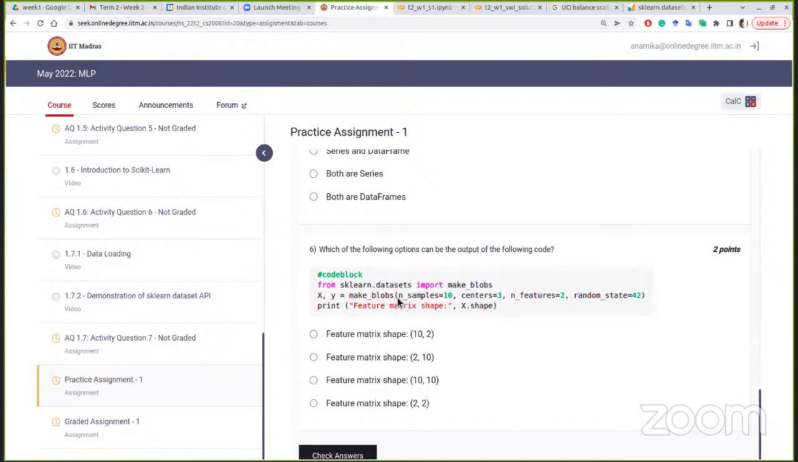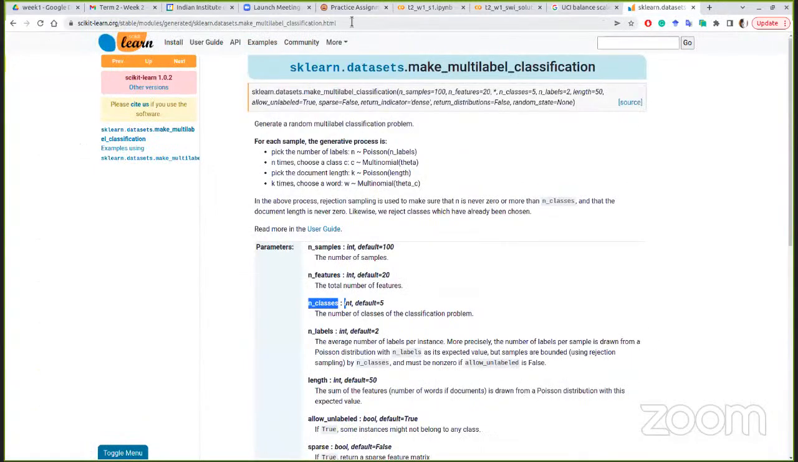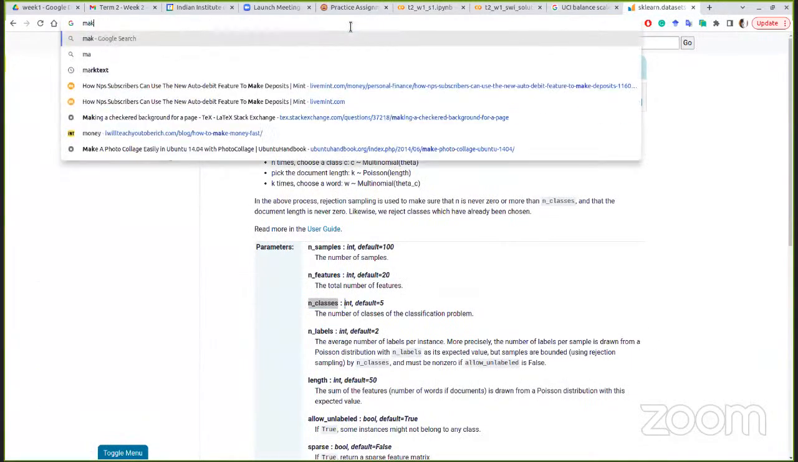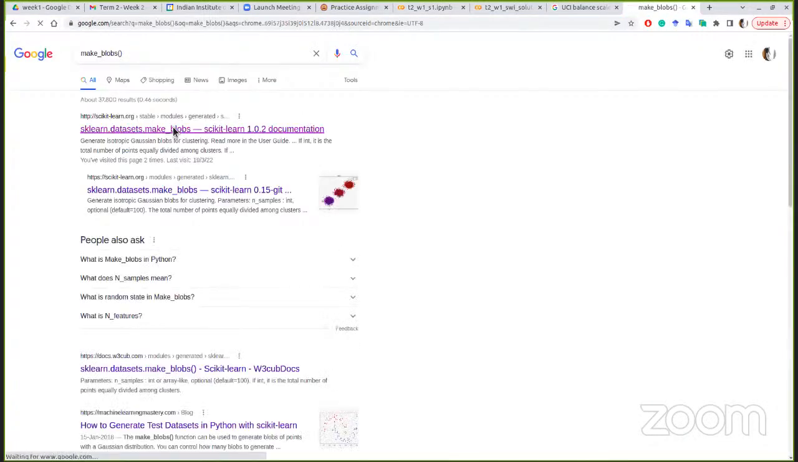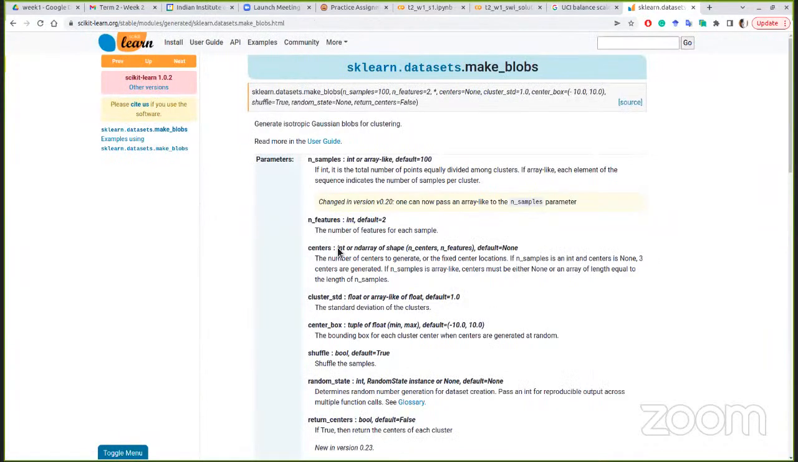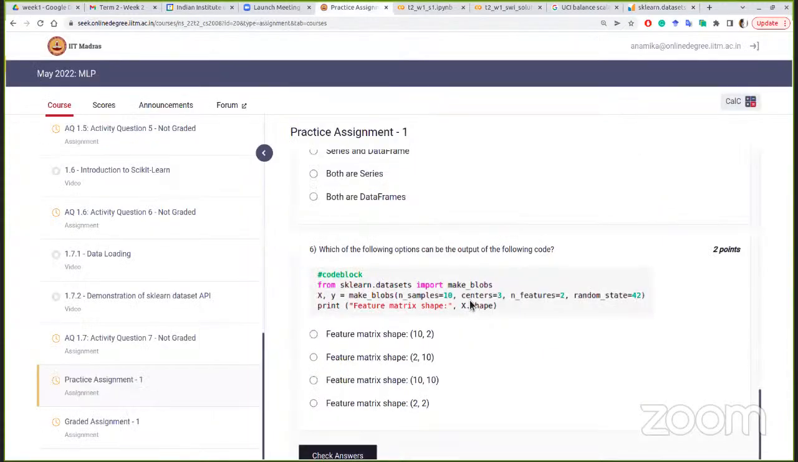Now, what are the values that we are passing? Number of samples we want to be 10. Centers we want to be 3. What does the centers mean here? Again, as I said, you can go to the documentation of the library and see what these different parameters mean. So centers, the number of centers to generate, basically the number of clusters that you want. So that's what it does.